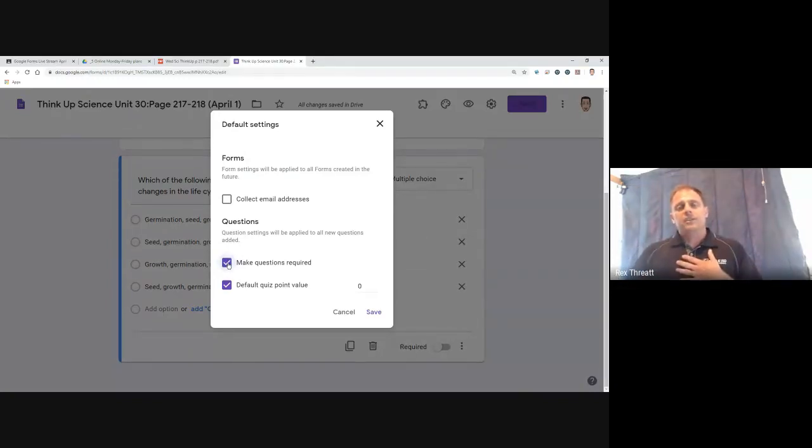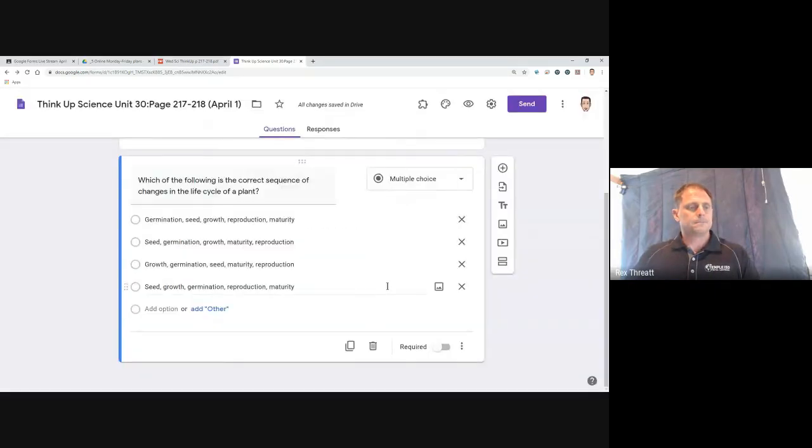To me, it's much easier to make them all required and then decide which ones I don't want. Especially if we're doing a quiz, I do want all the students to answer it. So if I make all questions required, then every time I make a question, I don't have to worry about moving that slider bar. But in this case, the next question will pick up that setting. So I do have to make this one required.